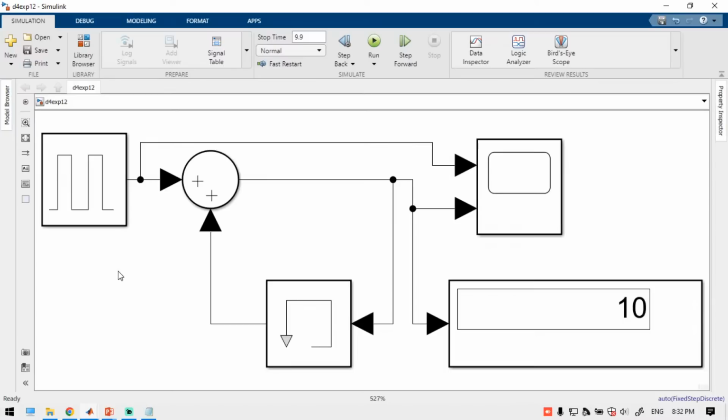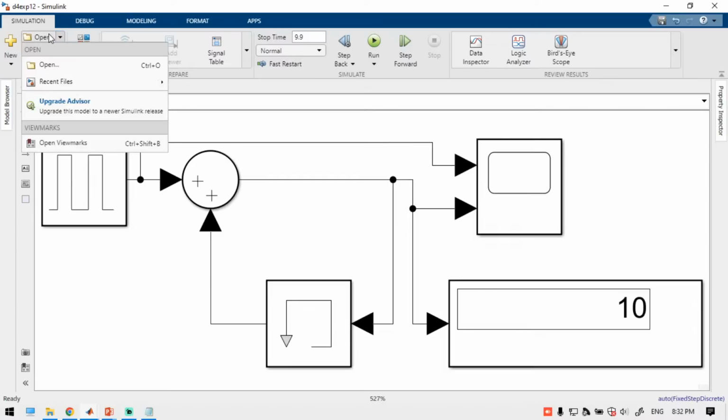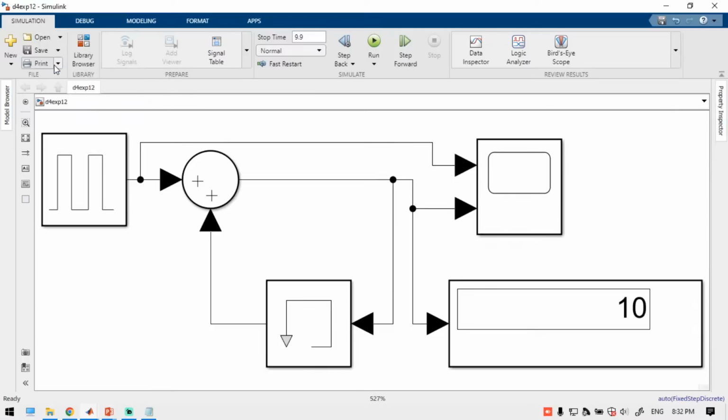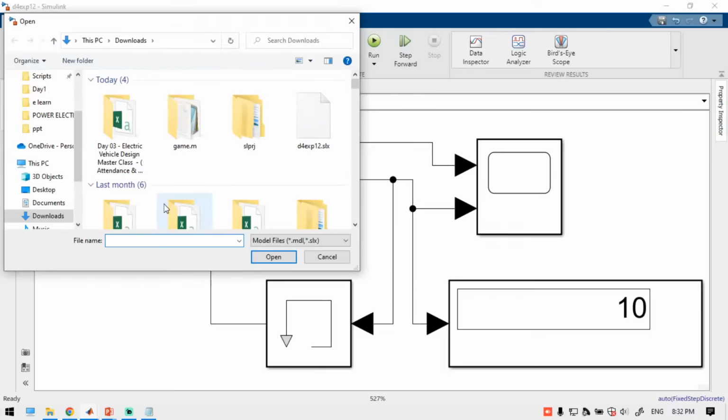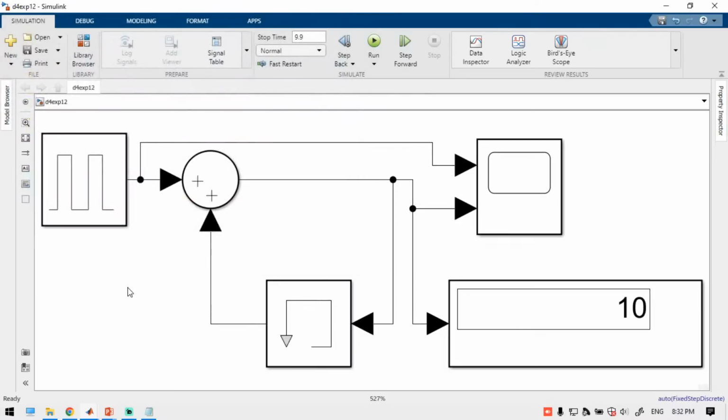Yes, Mr. Manmohan, how to import files shared by you in MATLAB? See here, I just go to the open block. Click the open folder, and straight away you can open it in Simulink. Like that you can just open it, and then you can get an active file.